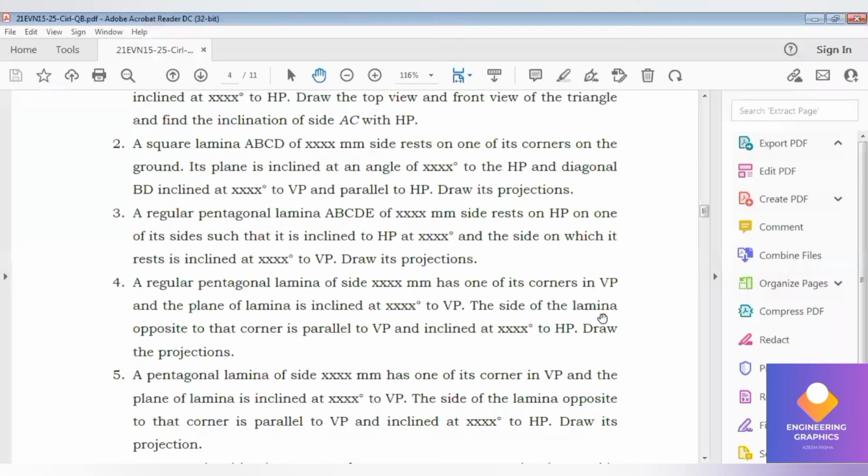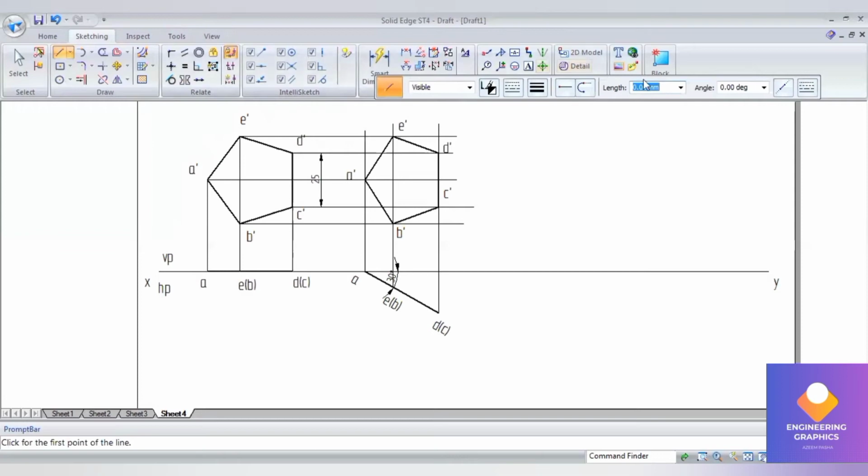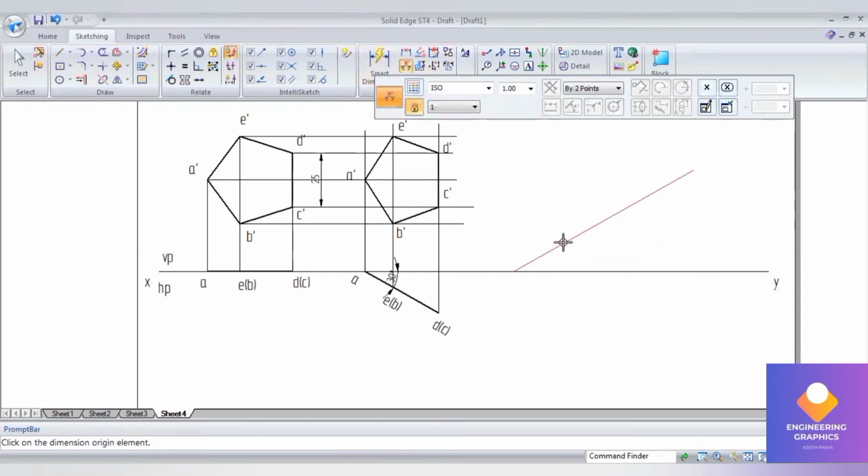Now you can see the side of the lamina opposite to the corner is parallel to VP and inclined to the HP plane. Here C dash D dash is the end which is opposite to the corner and it is now parallel to VP. Now we have to give inclination to the HP plane. So I'll give the angle of inclination to HP as 45 degrees, or 30 degrees, whatever it is, because they have not mentioned any angles here, so we have to assume it and construct it.